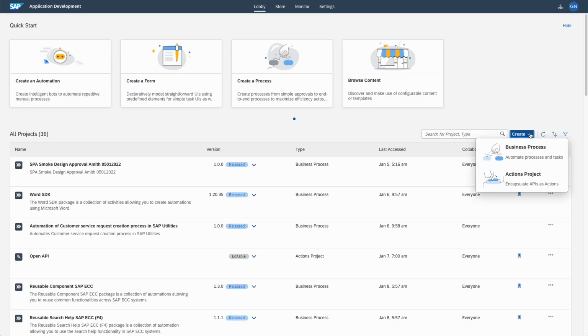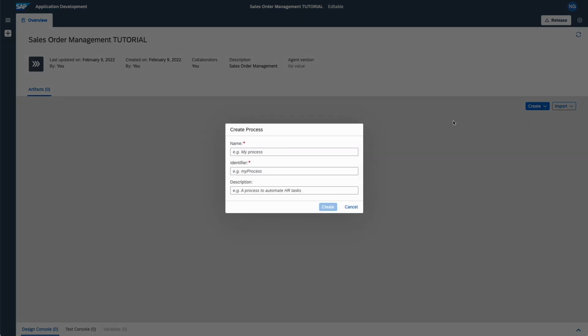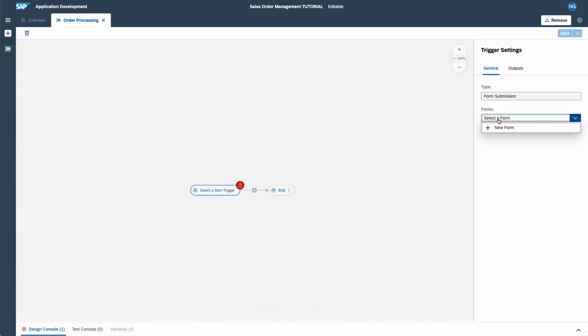We will begin with creating a project. Click on Create and then on Business Process. Type in the name of your project and, if you want, a short description of its purpose. Next, you will create the process itself. Name the process Order Processing and add a short description of what it will do. Then click on Create. The process editor opens automatically. Here, you will connect all your artifacts and build your process.